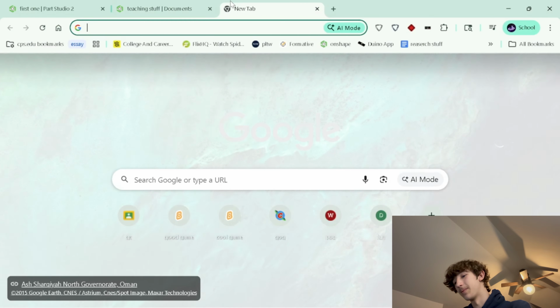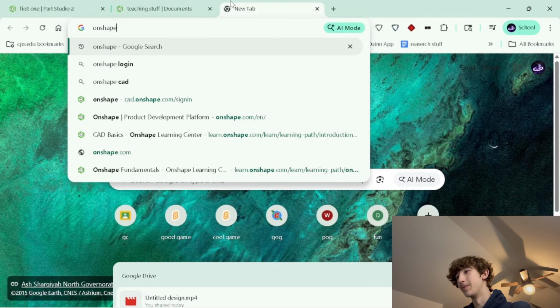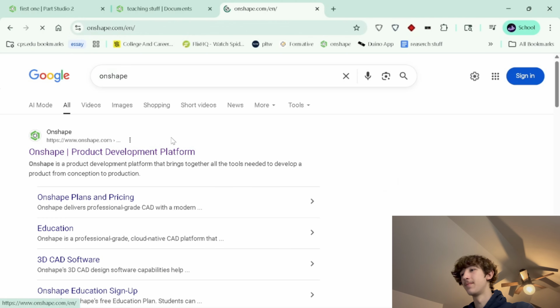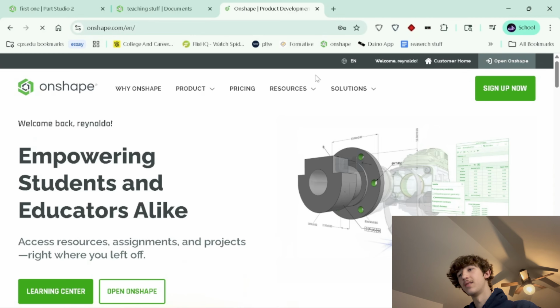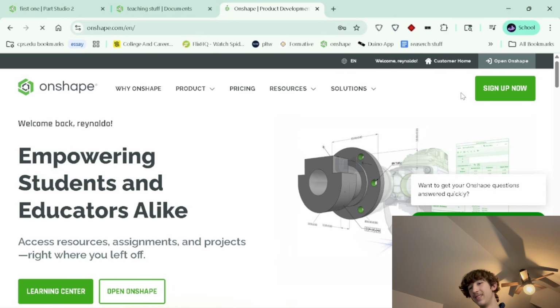Today I expect you to be coming in with zero 3D modeling experience, and I expect you to be a student of some sort, because that's what you need to make an Onshape account. So to get started, go to your favorite browser and look up Onshape. Sign up now. Just give it your information. It's a good thing, I promise.